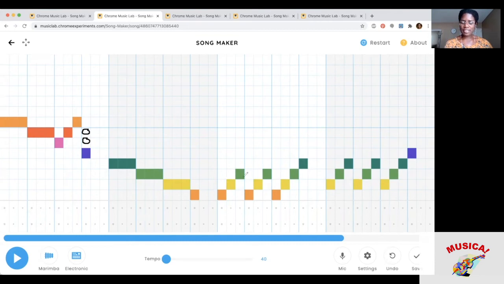And here's an example of a skip, right? To get from the green to the orange, we're skipping over yellow. This is also F sharp to D if you're following along in the notes.